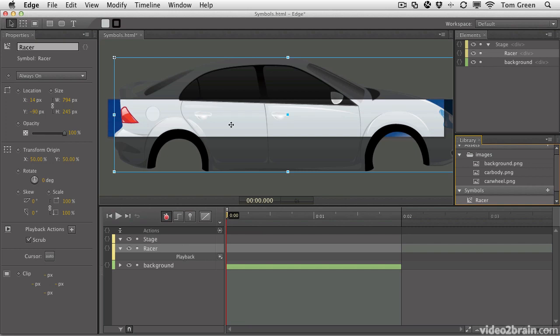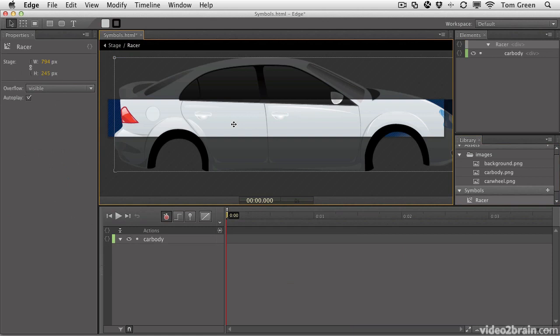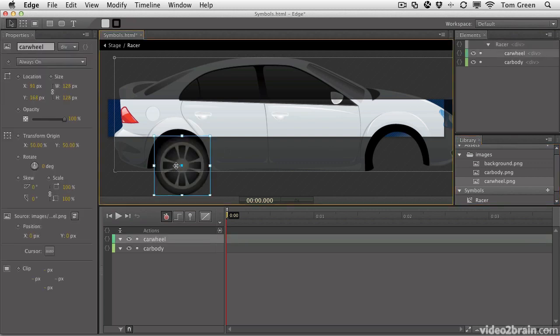Now, to open up the symbol, you just double-click it, and that's called editing in place. And you can see that there's the Racer symbol and there's the stage. So you can actually put symbols inside of symbols inside of symbols. This is called nesting. And what we need is a wheel. So we're going to bring the car wheel onto the stage, and we're going to put it right there.